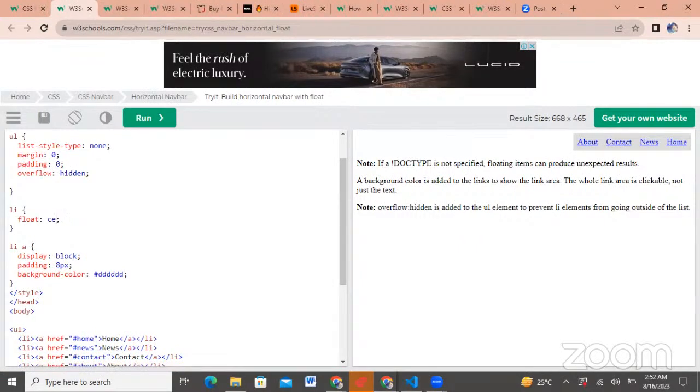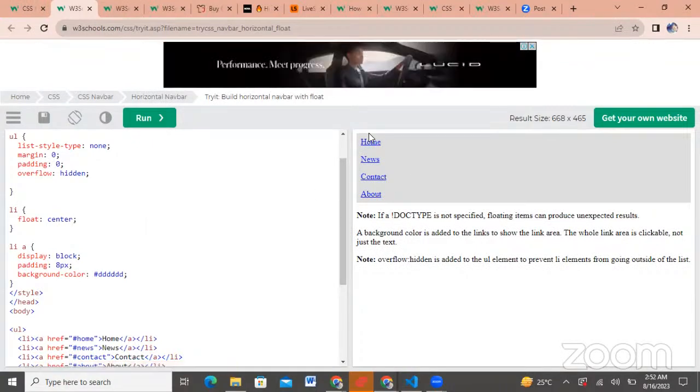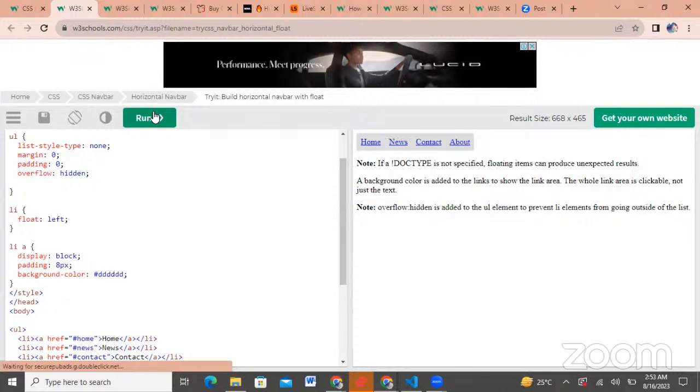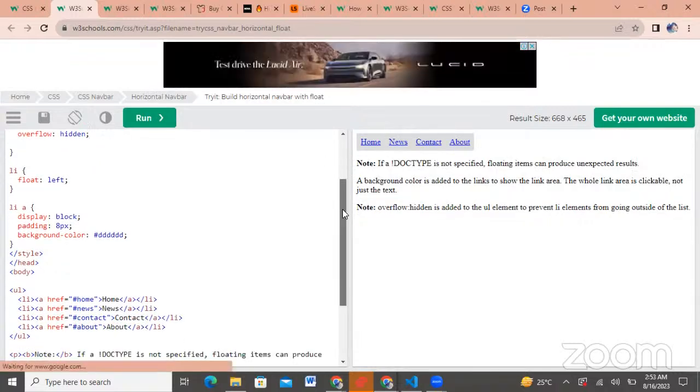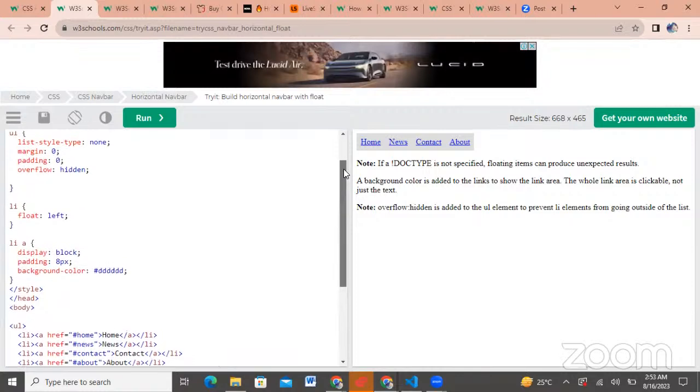So see, there are many elements to learn. Sometimes even I myself, I also go to check Google, like, oh, how can I do this? So floating it center, this is how it turns out, and this is not how we want it. So it's better to leave it at float left or float right. Do we understand? Yes. Okay.